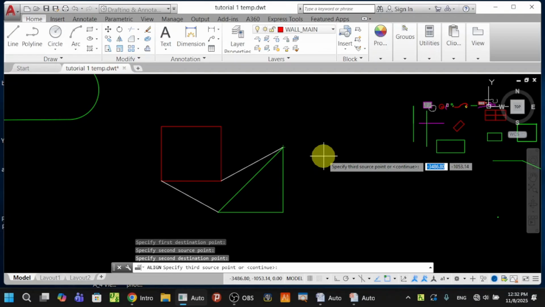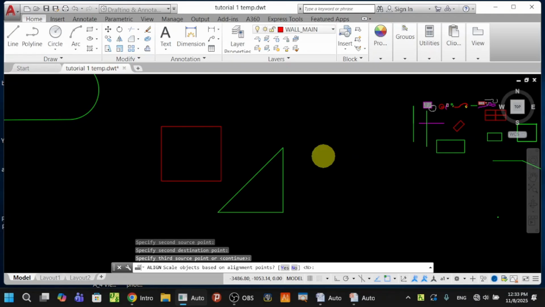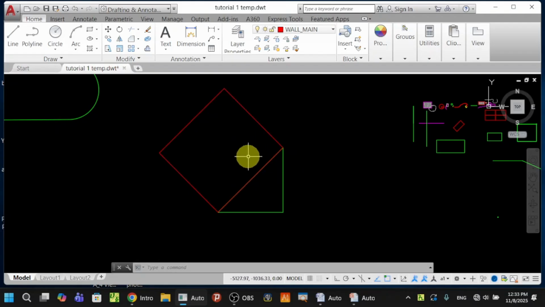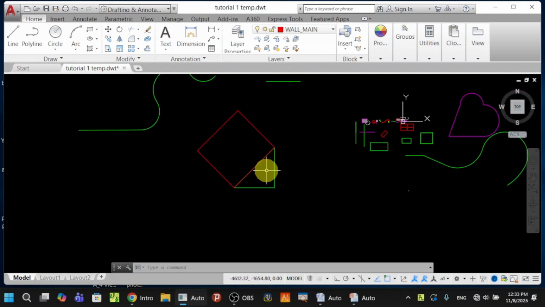I just want those 2 points, then to finish aligning I click enter. Now it asks you to scale object based on alignment points. You have to say yes, otherwise it's going to be distorted. Yes, see. Now it's scaled and already aligned. This is how you align.